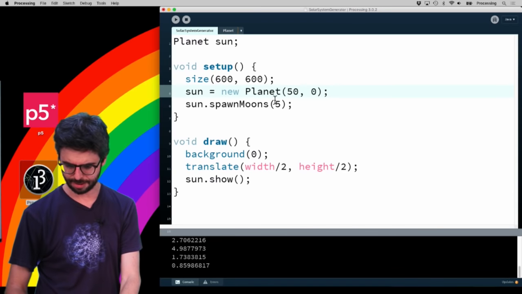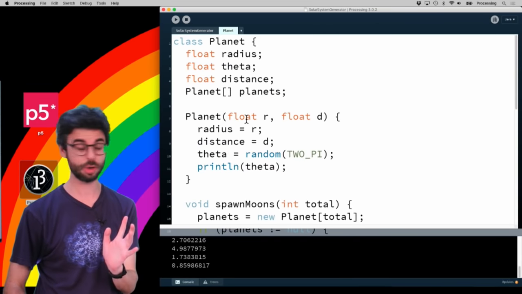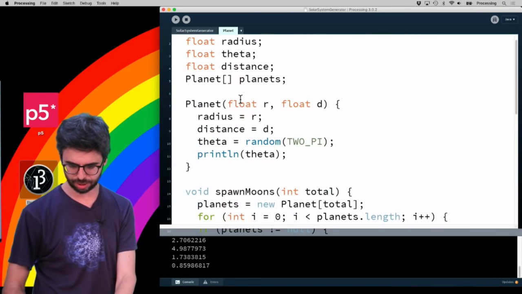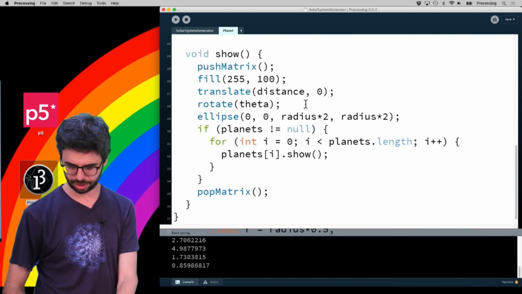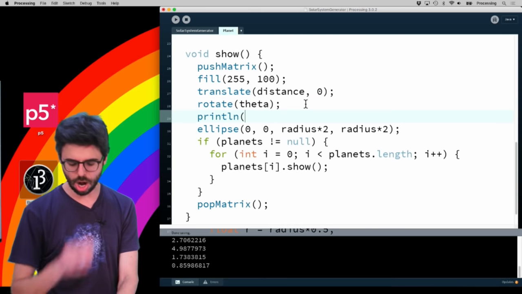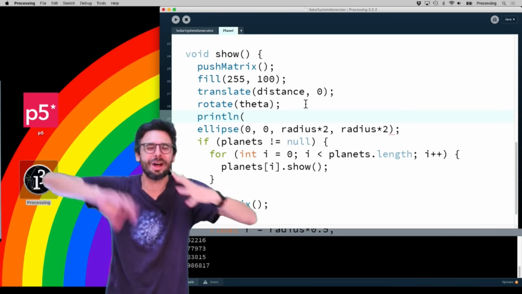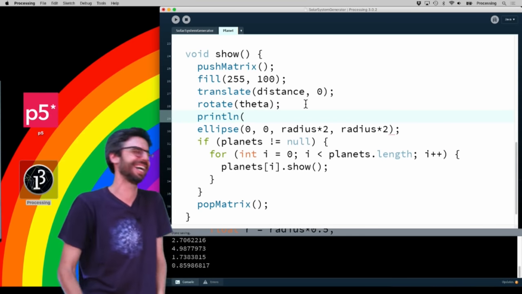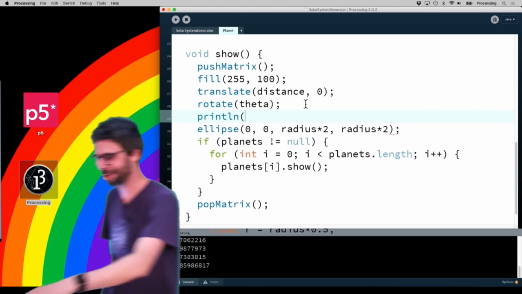Hold on, I'm going to do a couple things. I'm going to say no loop, and just make two. This is a good way to figure this out. So the loop is only running once, and then I'm going to take out this print line. Oh, guess what I did? So important. Oh, these mistakes, I always make these mistakes. Oh my god. I'm rotating after I translated, which is absolutely incorrect.